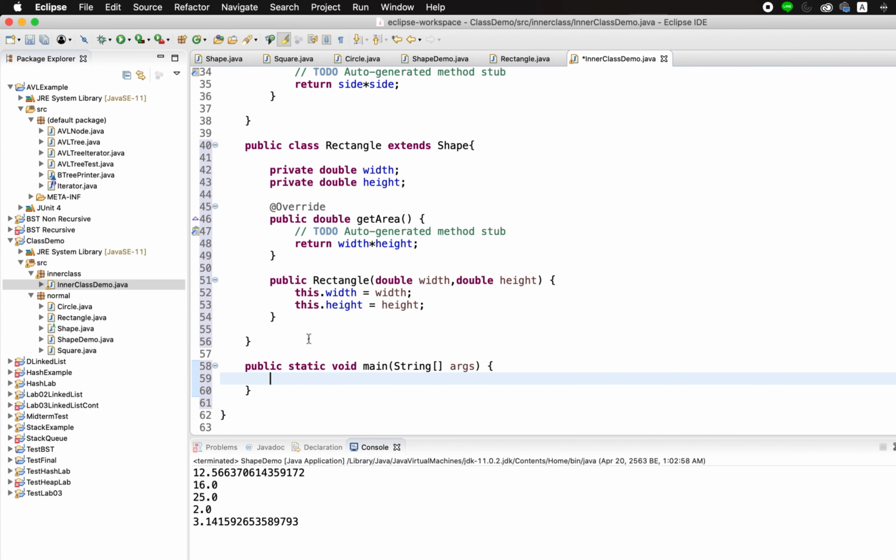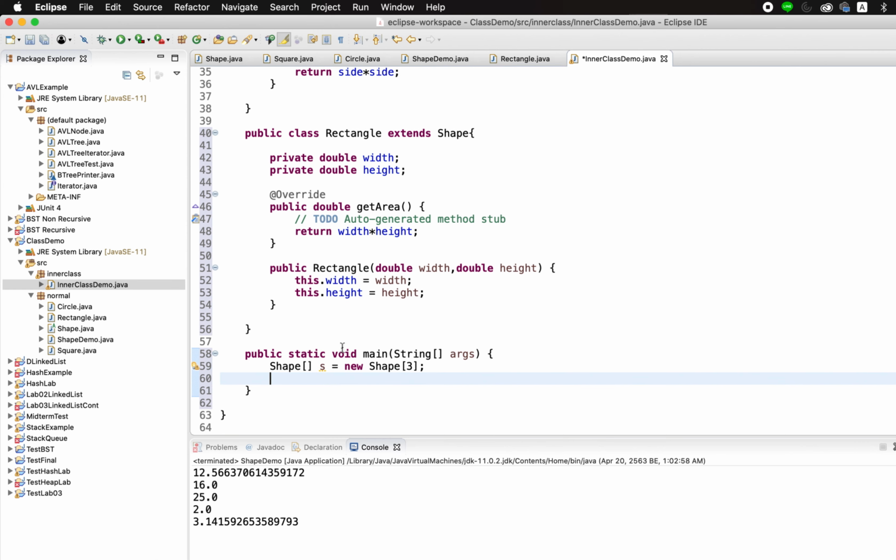But this time if you want to use the class, you have to provide something a little bit complicated. Okay, so I will show you that. We have a shape array, s is new Shape[3], for example, like this. And for example, you can have a square one, s[0] is new Square 4.0.